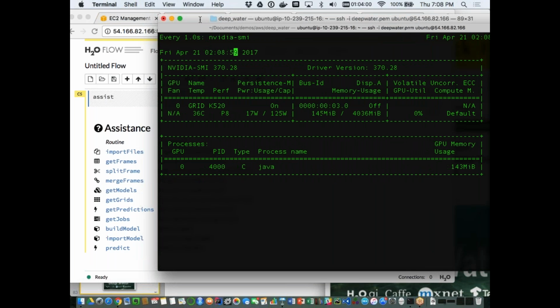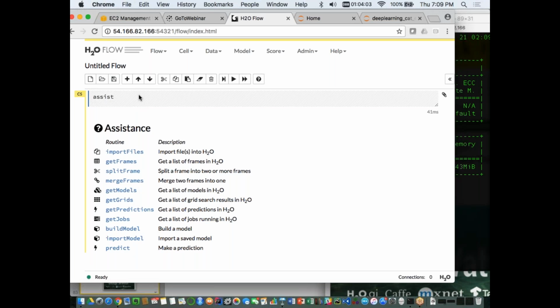So this is H2O Flow. How many of you have used H2O before? Oh, wow, okay, only a few of you. For those who don't know, it's an open source, scalable, distributed, in-memory machine learning framework. You can access it through many APIs, R, Python. You can write code to do what you want. This is a built-in web UI that allows you to do what you need if you don't want to program.